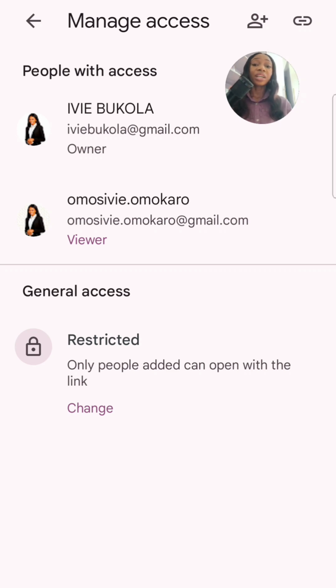So this is for general access. So maybe you want to share to multiple persons, or you want to just share it to a group. So when you share to the group, they can access by themselves. You just send the link to the group, and when you send the link to the group, they can decide to access or not. So what you want to do is to come to this general access, and then you see it is restricted, you can change it.